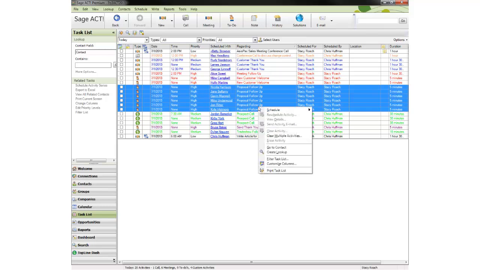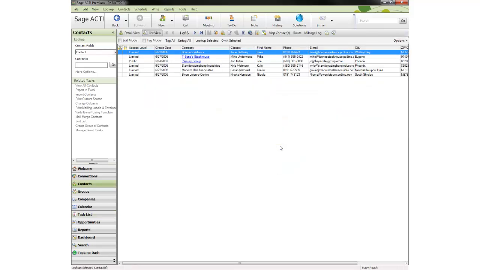And then I'm going to right click, and I could create a lookup, but that would give me a lookup of all the contacts in my task list today. So what I really want to do is go to contact for just those tasks that I've highlighted. Now I have a list of just the contacts that I need to do a proposal follow-up email to.